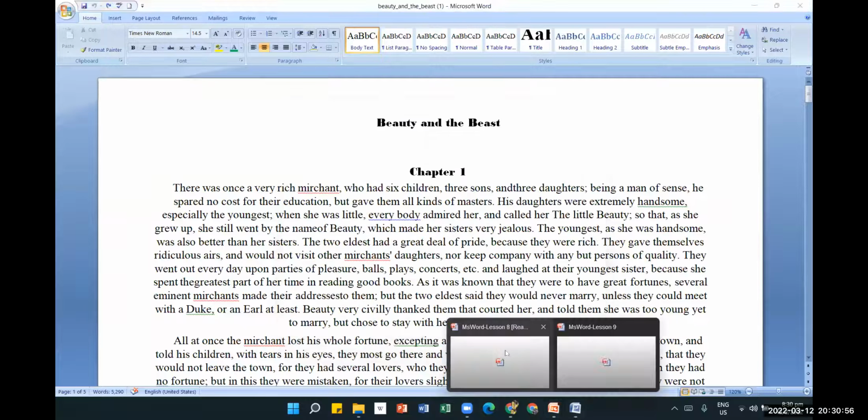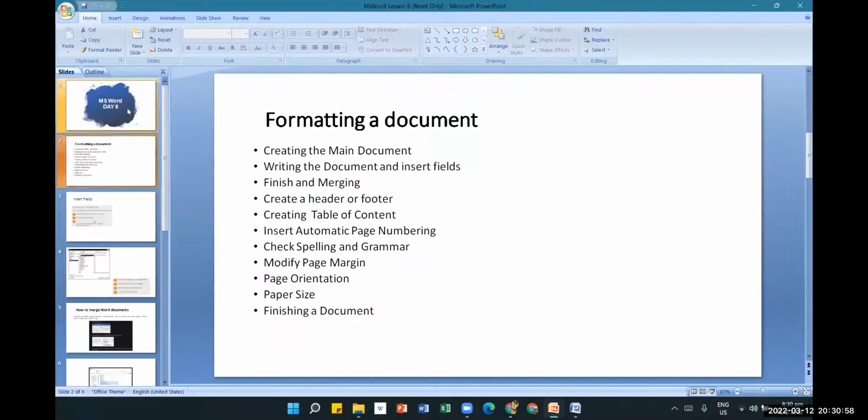Okay, so in the last class we looked at how to create a document and how to merge two documents. Then we learned how to create a header or footer. And then we tried to create the table of contents, the first page. We learned how to insert automatic page numbering.